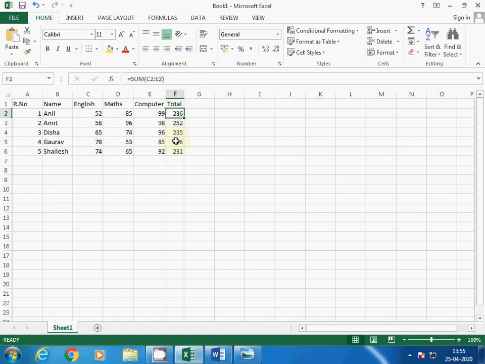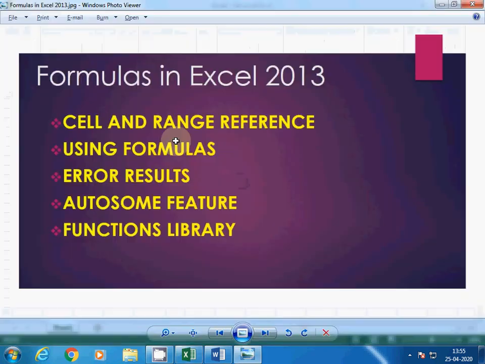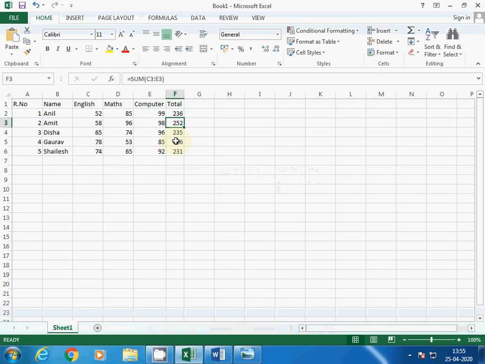So I am dragging up to the last cell. Here you can see the C2 to E2 cells are coming, C3 to E3, C4 to E4, in this cell C5 to E5 and C6 to E6. So the formula is sum. How to write the formula? First equal to sum, then bracket, then drag your values. So that is the first formula, how to compute sum.